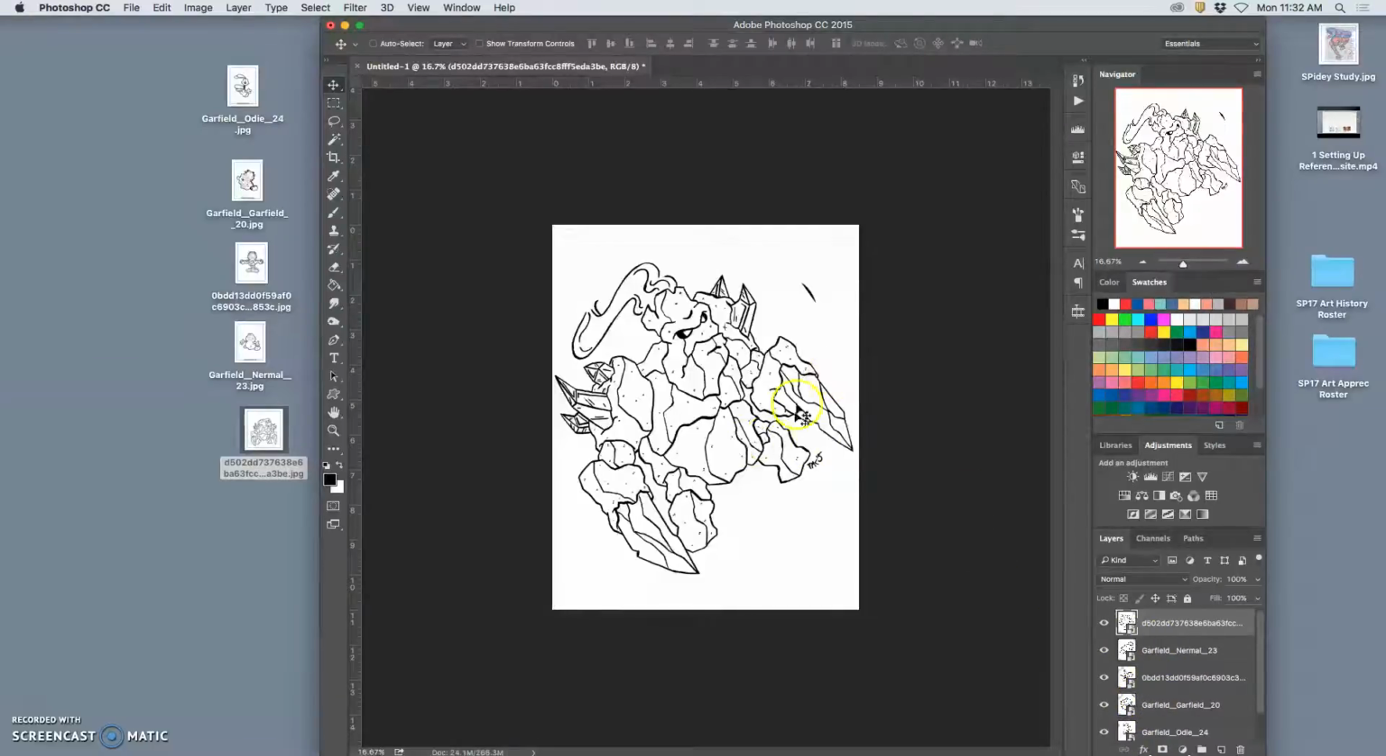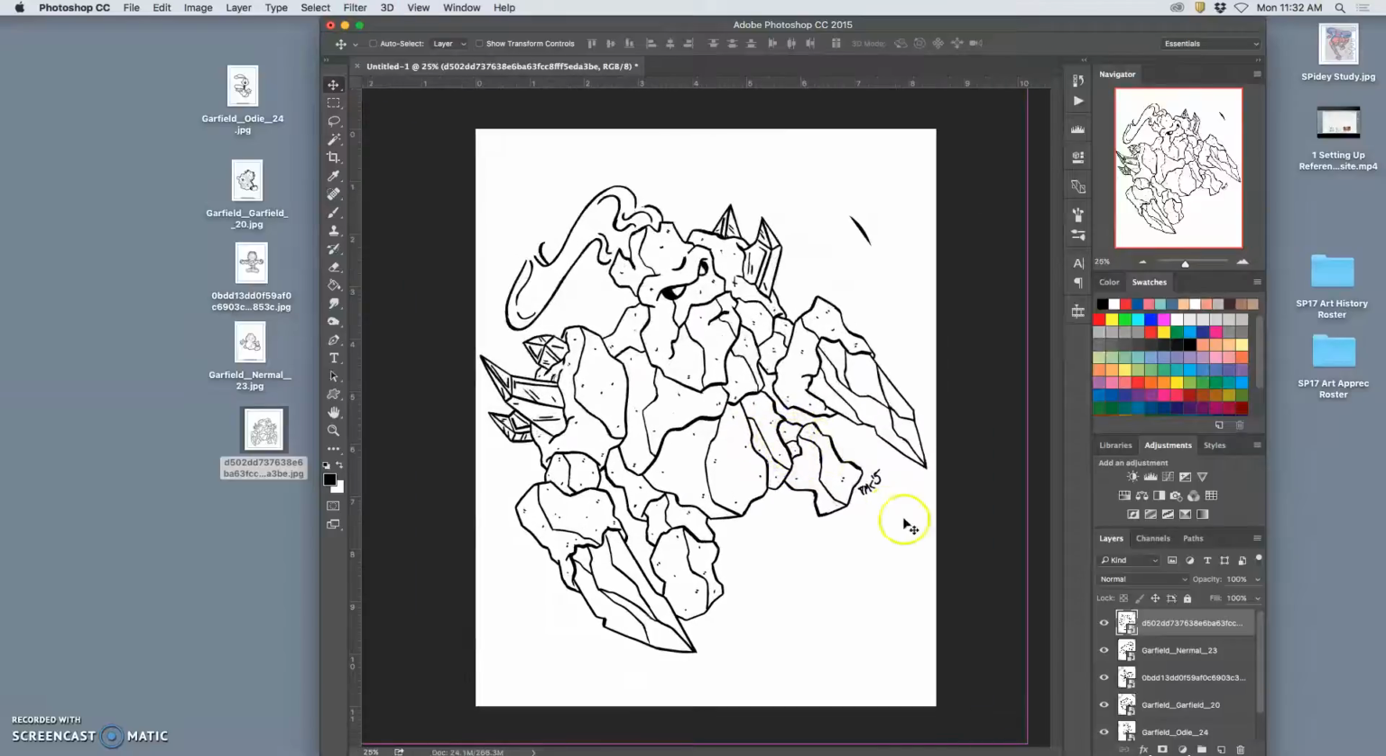So in order to make them see-through, I have to change the blending mode of each layer.